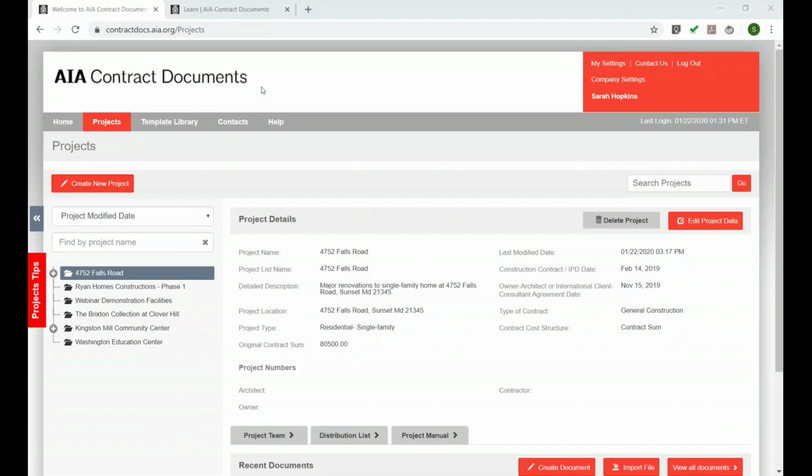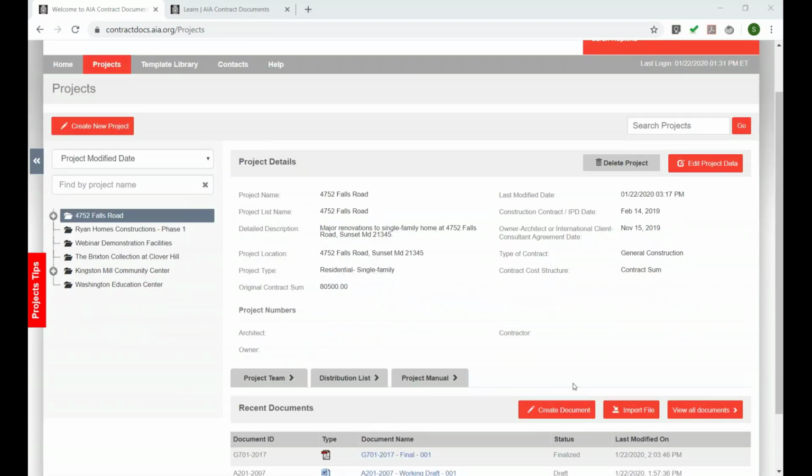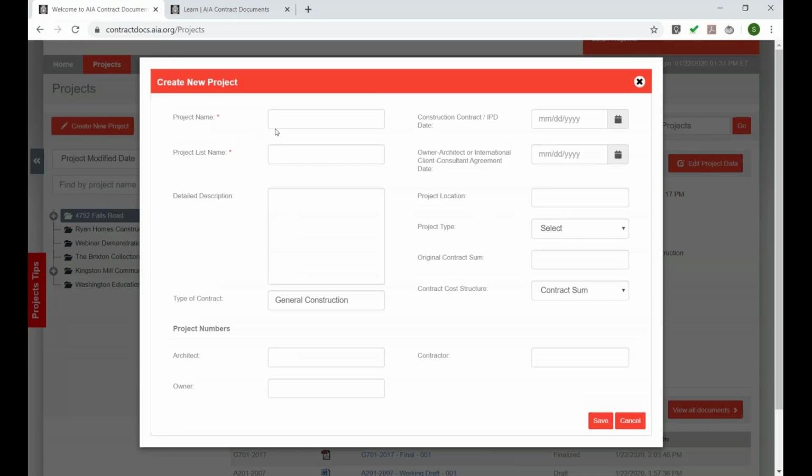All right, so I'm going to start in my projects tab here. The first thing I'm going to do to demonstrate is creating a new project. So AIA contract documents are what we call project-centric, which means that they are organized by project. So before you start creating a document, we recommend that you first create a project. And then when you go through here, this is how you enter your project details. So this is partially the information that will be auto-populating into those gray boxes you see there.